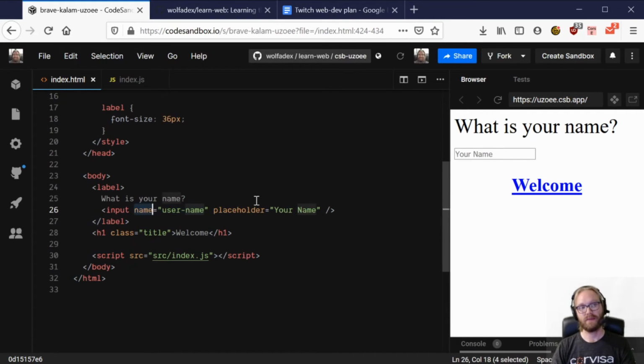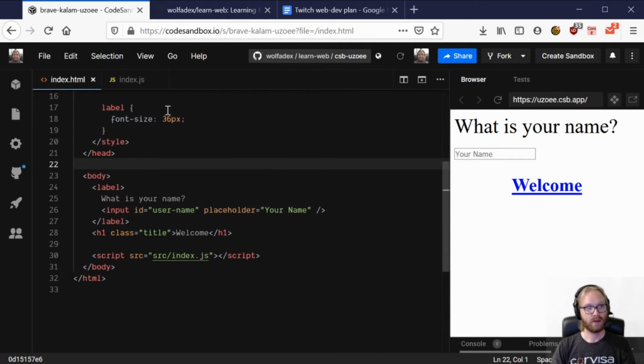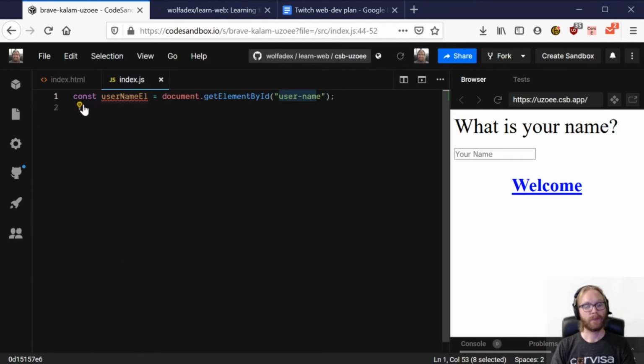Now we have name equals username. Let's change that to ID. All right, so that is saying, let's go out, we'll grab that element, and we're going to store that in this variable here. The reason we put const is because we don't ever want to change that. We don't want to come in here and change usernameL to be the header or this label. We just always want it to be this.